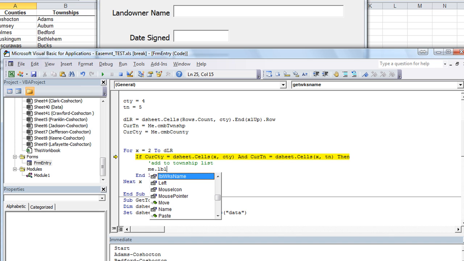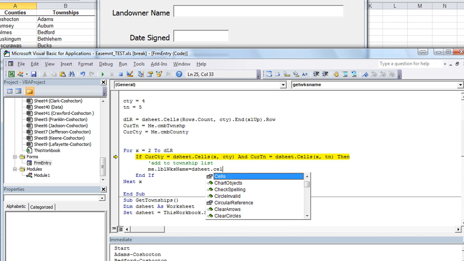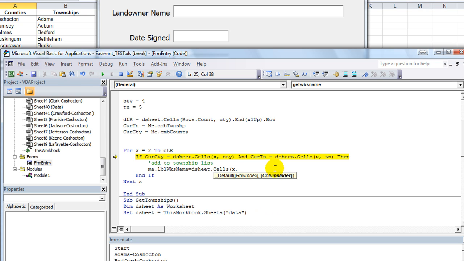me.lbl, there's our label worksheet name, equals, and then we're going to say dsheet.cells x, comma, well, I haven't labeled anything, but let's just say 6, because it's on column 6. Now it's a little sloppy. We could go up here and do that, but so let's see. I'm going to put a stopper right here, and I'm going to hit F5 and see if it stops somewhere.